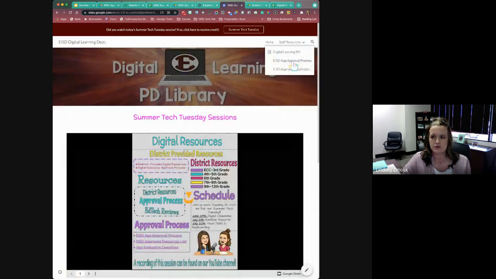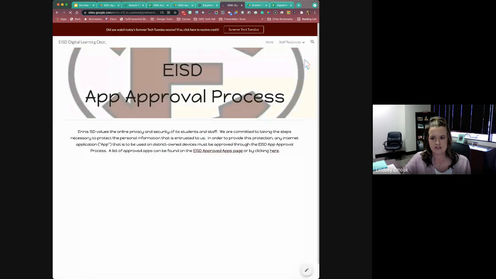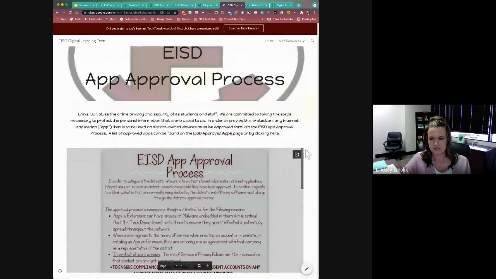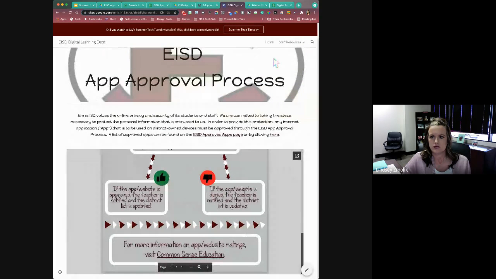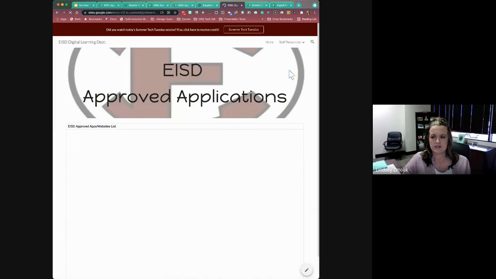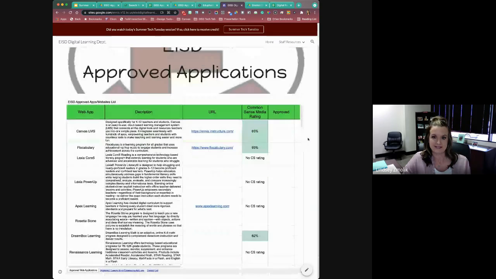You'll also notice we have the EISD app approval process here on the website. So you'll have access to all of those resources that we showed you today, as well as the link to the spreadsheet that shows you all of our currently approved and denied list.